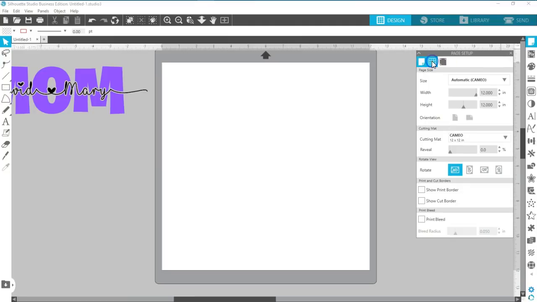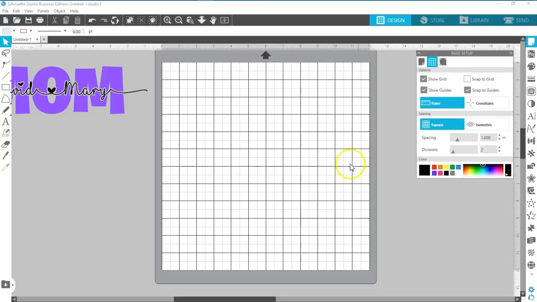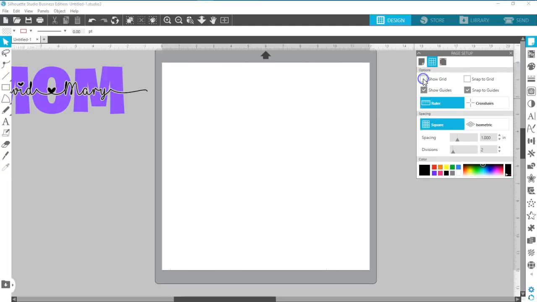Click on the grid, and it will show all the options with the grid. Now, if you click it, the grid will show up. Today we're going to do without the grid for the time being. We will be turning it back on here in a little bit, but right now it's easier to design without the grid showing.